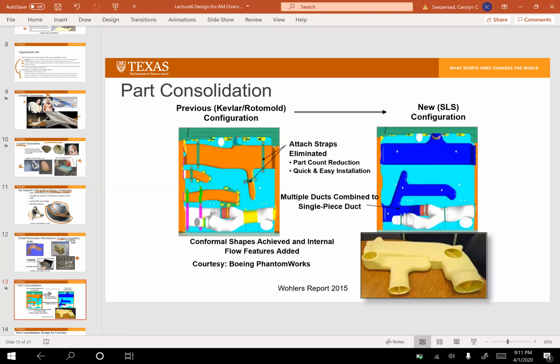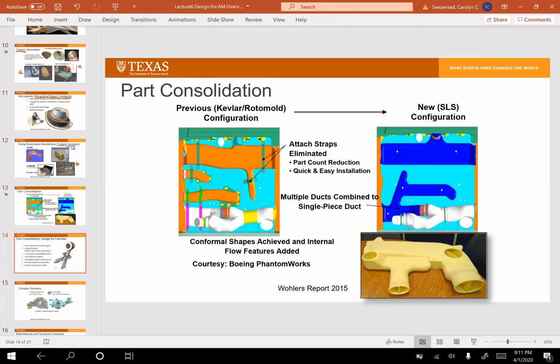Here's an example of part consolidation. So in this case, what we've got are ductwork again for an aircraft. And on the left-hand side here, you can see a wide variety of components with straps and multiple fasteners and things like that, holding them all together. And then on the right, you can see that completely consolidated into a single piece duct. And you can see some fabricated versions of those here in the bottom. This would have been built in polymer powder bed fusion selective laser sintering with an aerospace grade nylon.